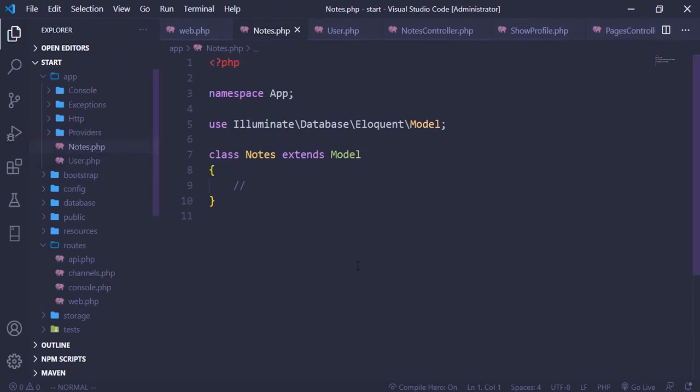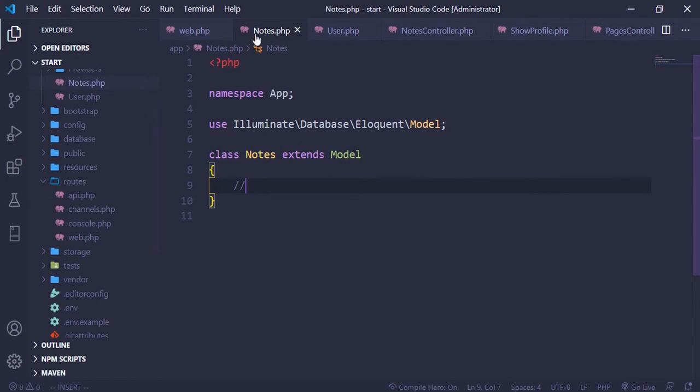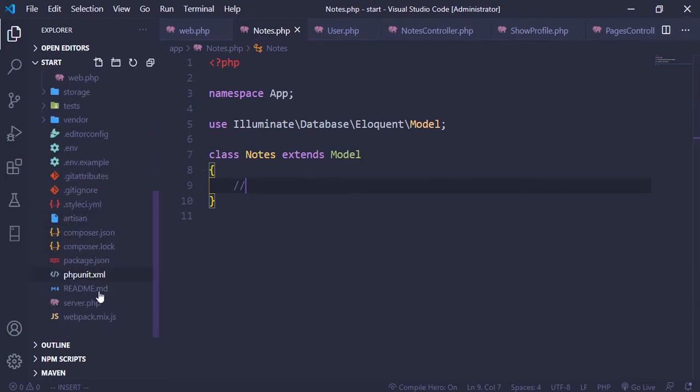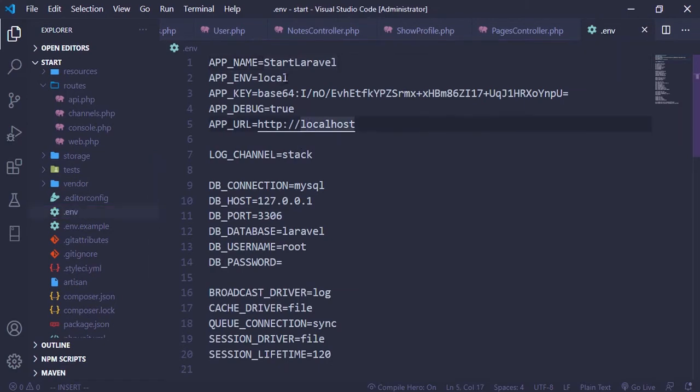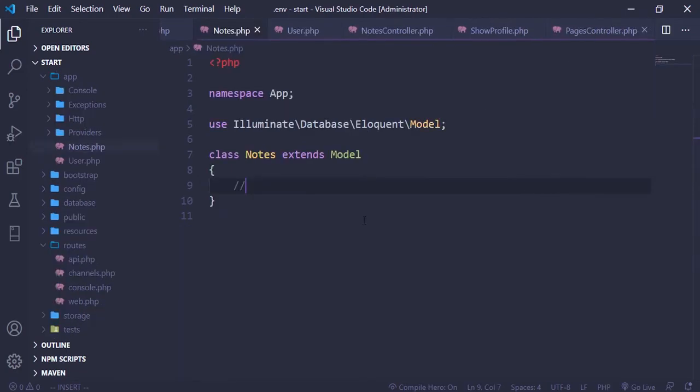So in the database, all you have to do is make migrations, then use it together. Let's go ahead and do that. Before we use a model, let's create a database. I'm going to come over to this .env, and change the database name from Laravel to notes. Or let me just change it to stats first, and when we start with the notes, then we can change it to notes.